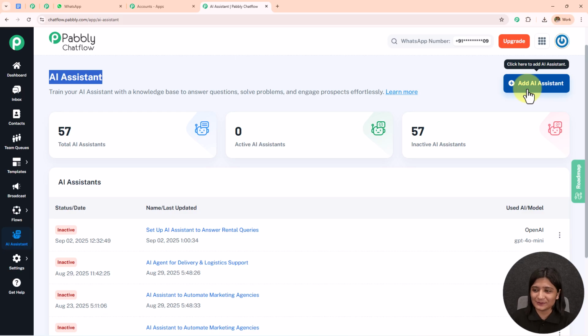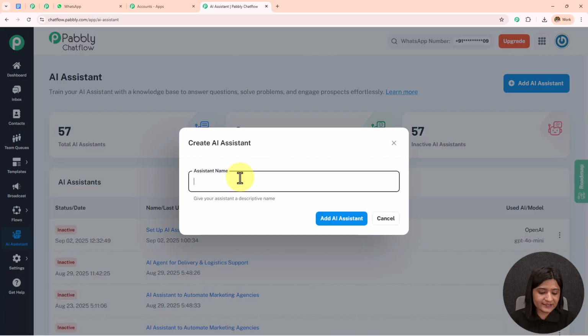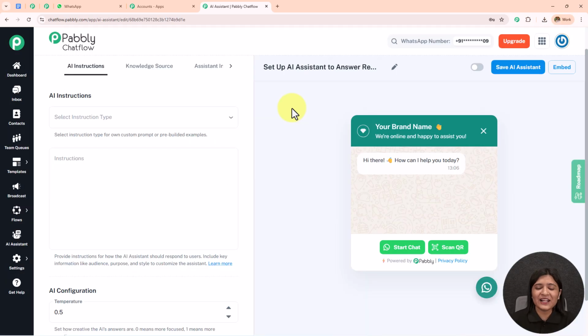Let's open this. So here I have to name this assistant. So the name of this assistant is Setup AI Assistant to answer rental queries, and then I'm simply going to click on this Add AI Assistant. I have landed on this page. And now we are going to start setting up this AI assistant.